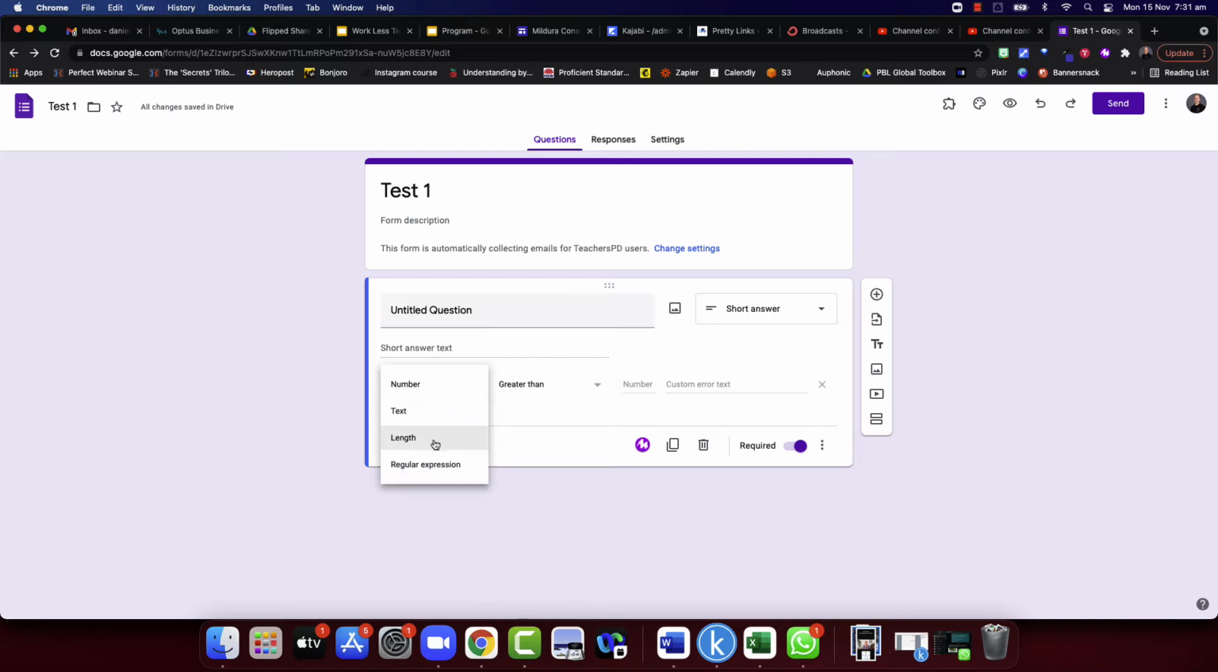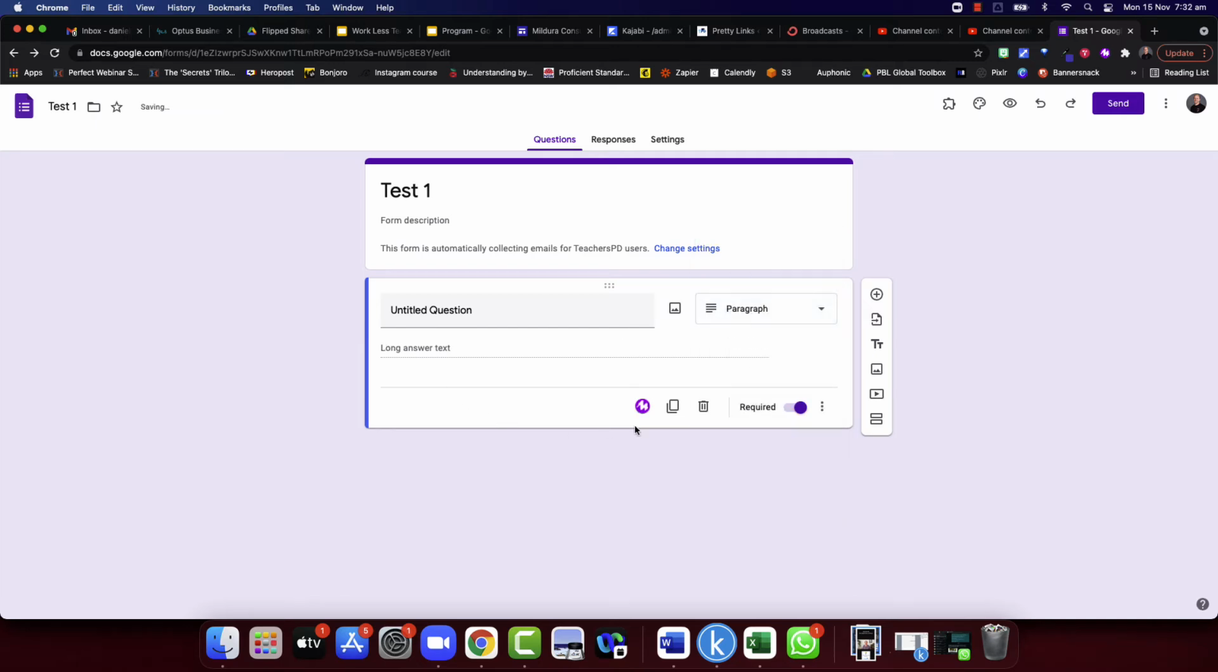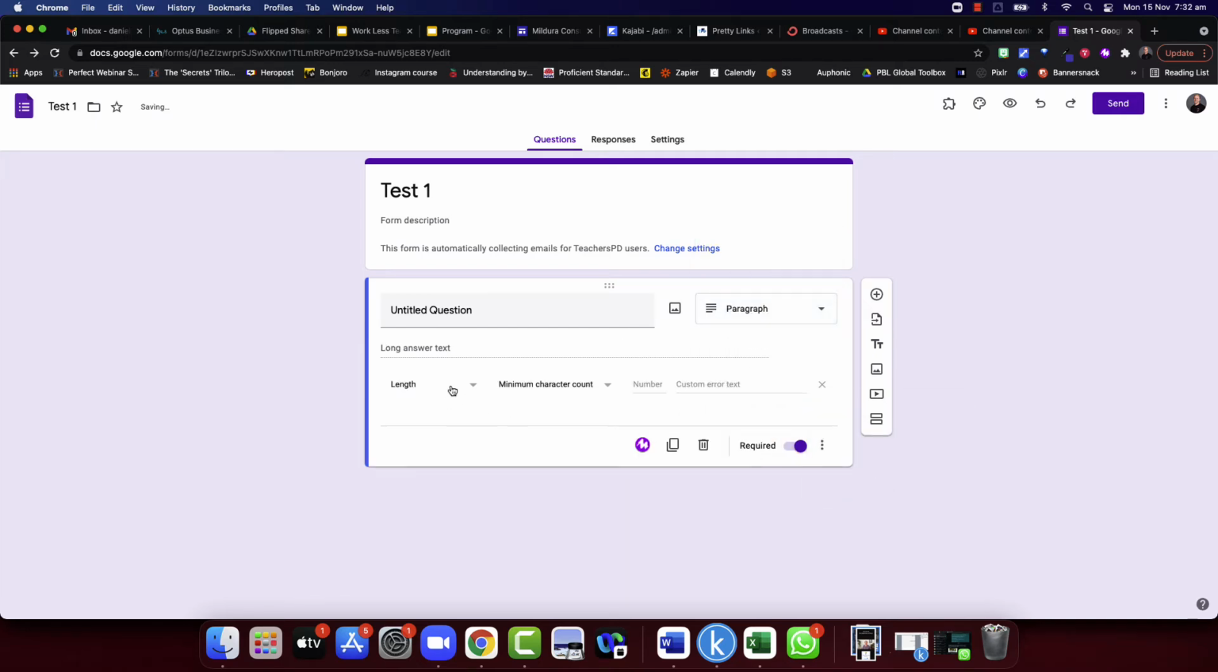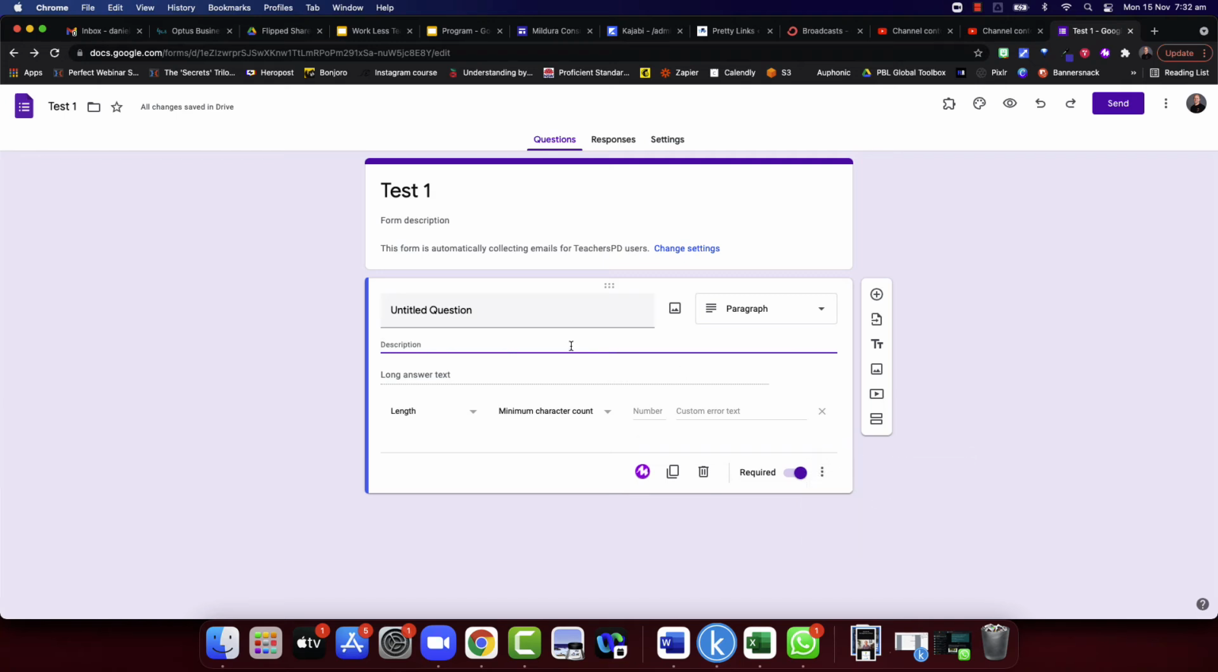If you use this, I can make it a length, so it has to be a minimum or maximum number of characters. So if you're wanting them to write a long response, you can make it so they actually can't submit it unless they've written a long response. And then you can make sure it's a regular expression, that it has to be text, etc. as well. So there's a few things there. If I select that one, you can do the same thing here in paragraphs as well. So length and regular expression, so it's not quite the same, because if it's number, etc., it should be a short answer.